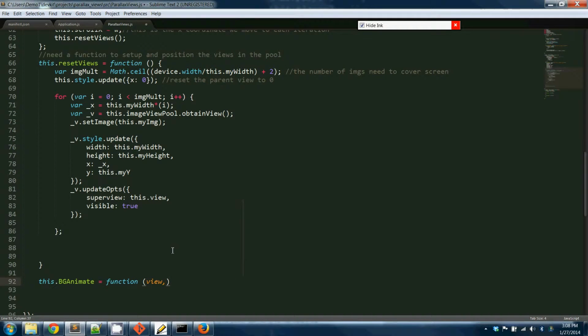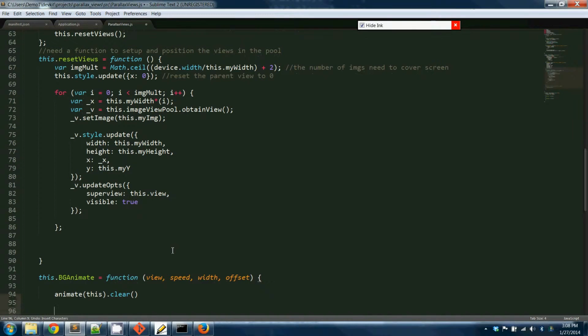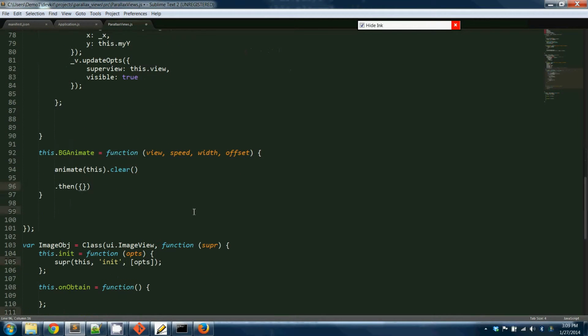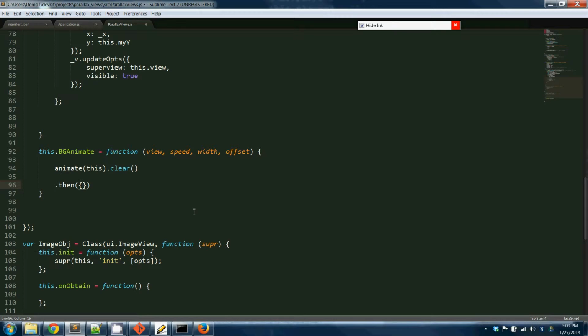So let's make this the animate function, and for that all we're going to need is the view itself that we're going to animate, the speed, the width, and the offset. So to animate, we just call the method animate, and we'll do a dot clear first, which clears all the animation that might be on there, and then we'll do a dot then, and in here we'll just put the coordinate that we want to go to, and we're only going to care about x, and we're going to go negative scroll x.